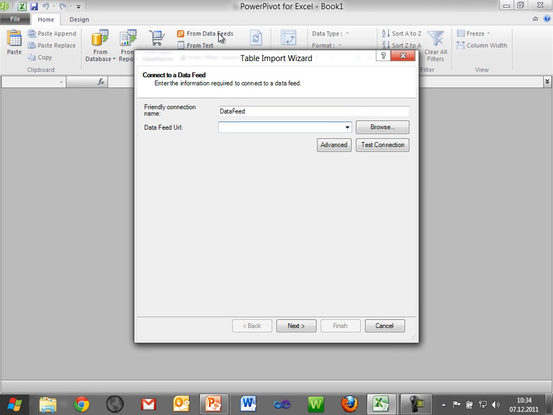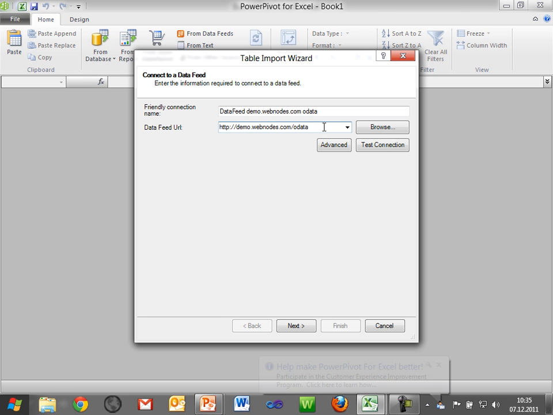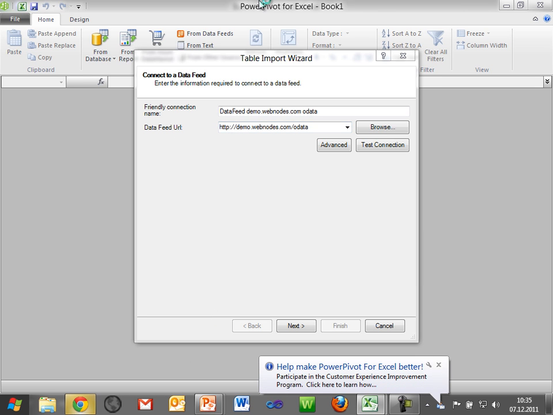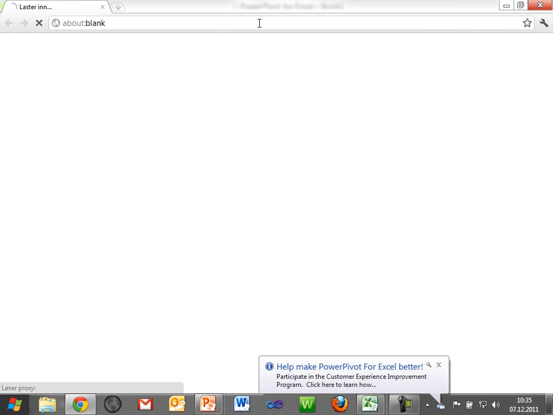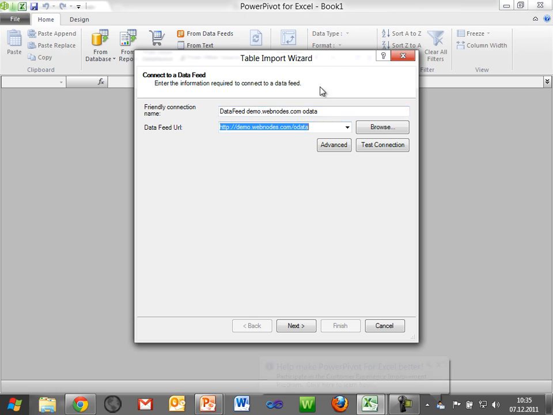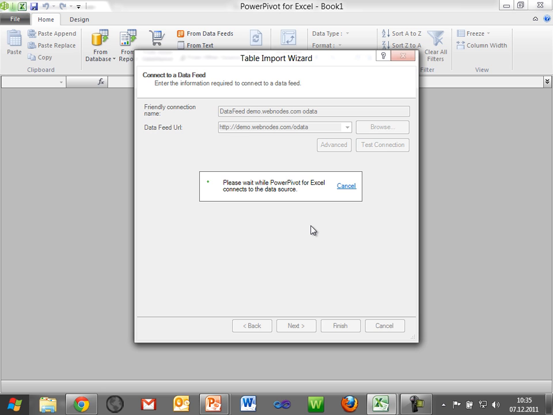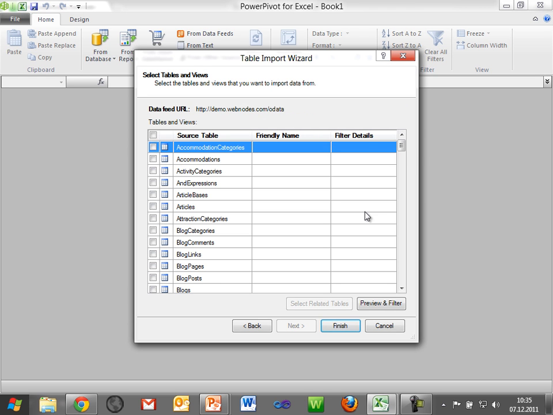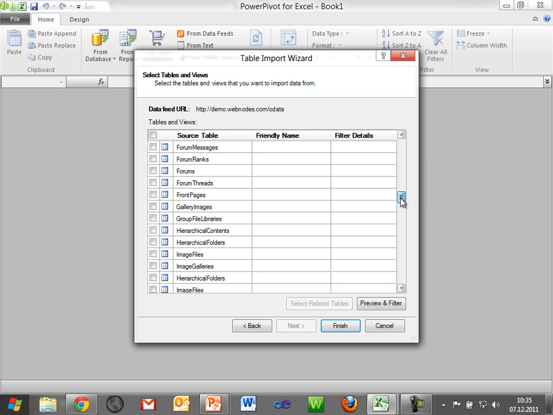To do that, you click here, and all you specify is a URL. This is the URL of this data endpoint I showed you earlier. If I open this in the browser, it looks like this. It's just an XML document, which Excel can then query and build queries on. And what happens now is that it gives me a list of all the different content types or entity types in the system, or in this particular website.